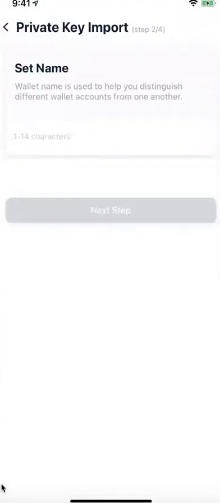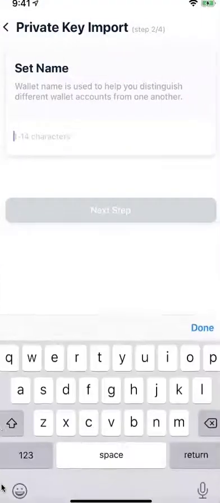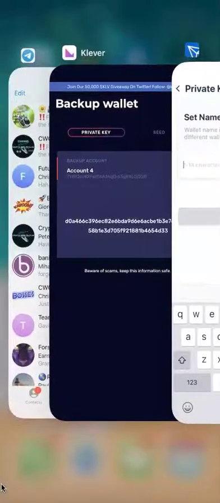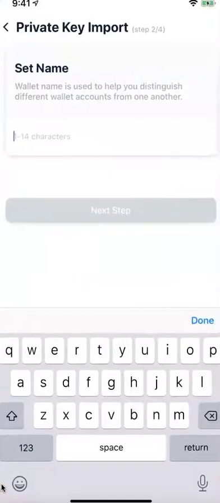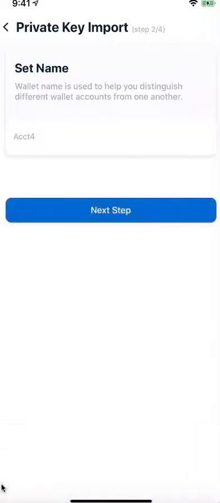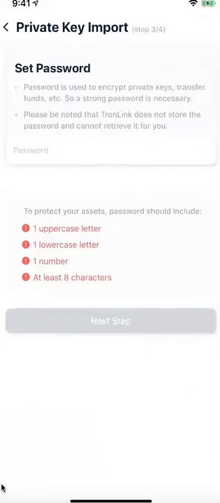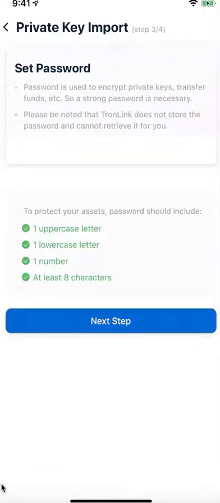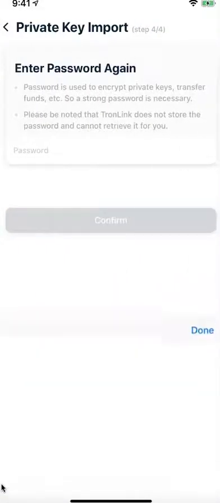Now you set a name for the wallet. This one was account 4. I click on done, next step. Now I have to create a password specifically for this particular wallet. Done, and then next step. I have to confirm the password.